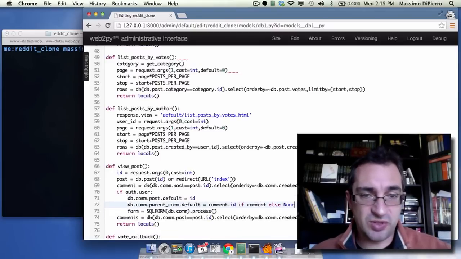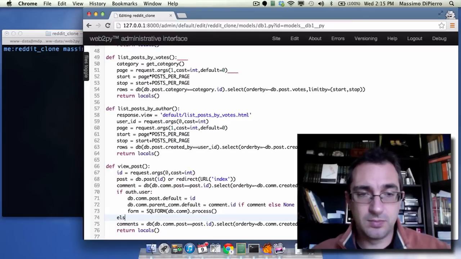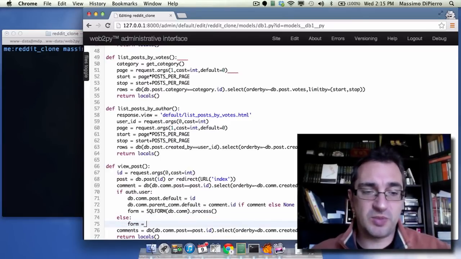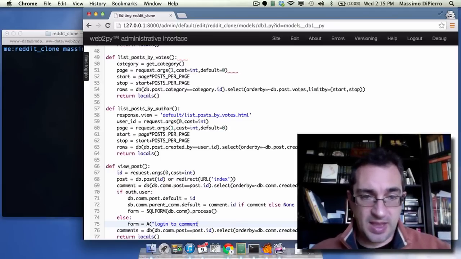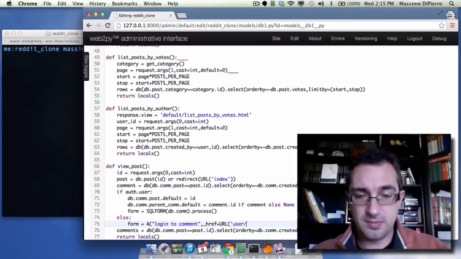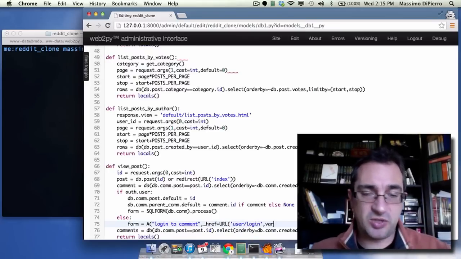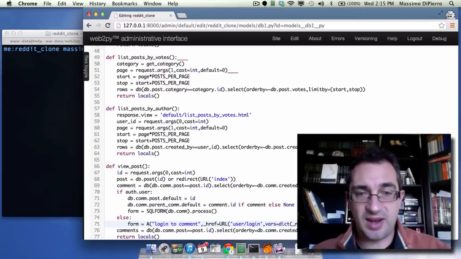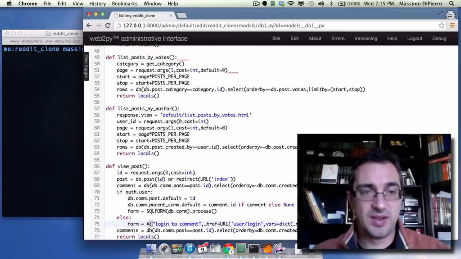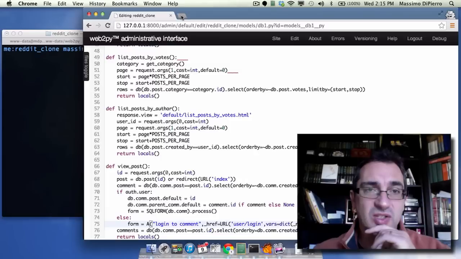Otherwise, if we don't have a user, instead of the form we want to display a link that says something like "login to comment", and this link should redirect to the login page. And perhaps there should be a variable that redirects us back to this URL with the same arguments. We want to carry them forward. Here we go. So we can now give this a try and check if this works.